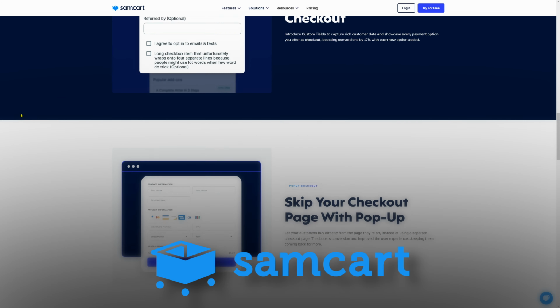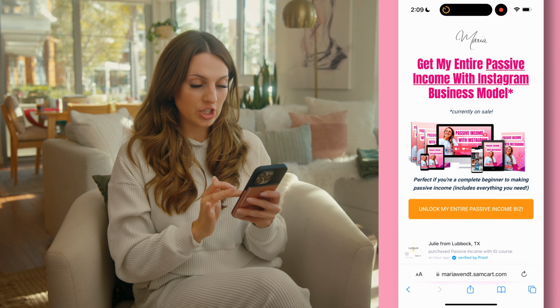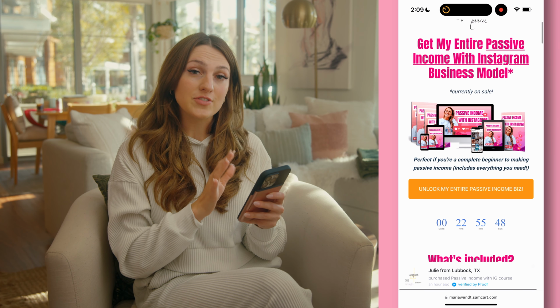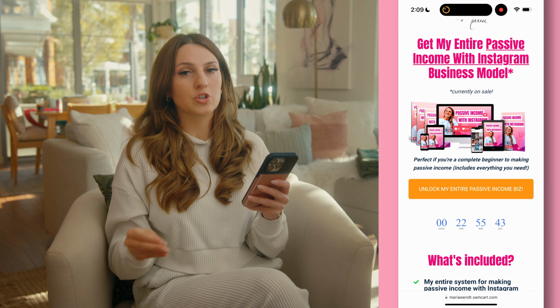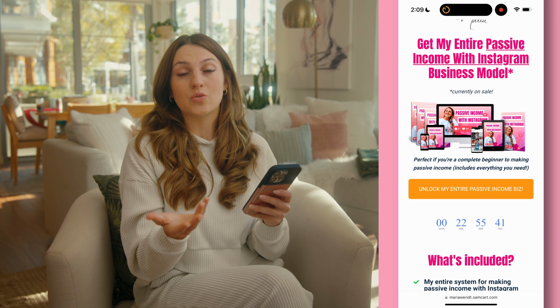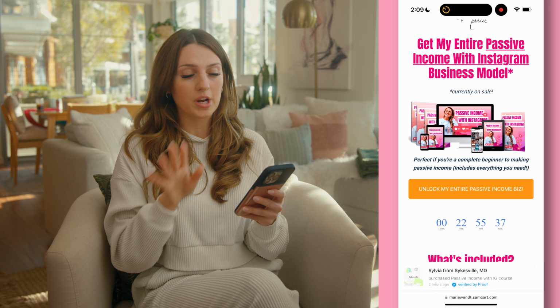But I wanna show you an example of a very simple checkout page that I built using the software called SamCart. All right, so this is a very simple checkout page here. This is one that converts at about 15%, which I need you to understand is extremely high. The average conversion rate on a checkout page is like 2%. So the fact that this converts at 15% is really important, and I want you to know that.